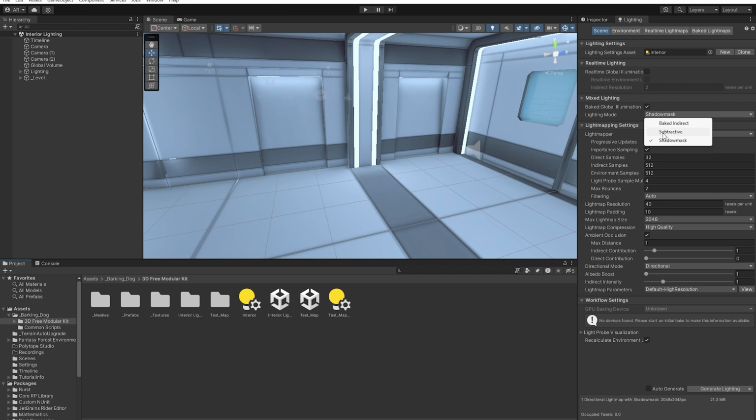The lighting mode, there's a bunch of different ones here. Baked and direct. Basically, these are in order from the least demanding. Shadow Mask is most demanding. Subtractive. They have different uses as well. You can consult the Unity manual to see what they all do, but I'm just on Shadow Mask because it's the most expensive, but also looks the best.